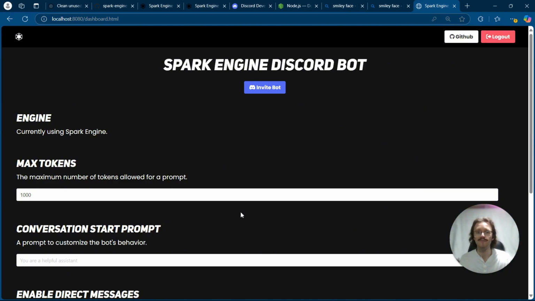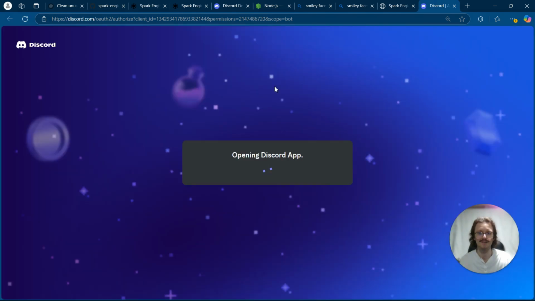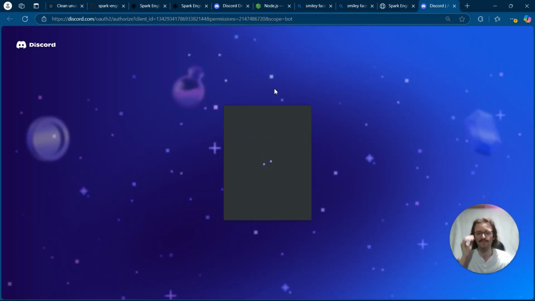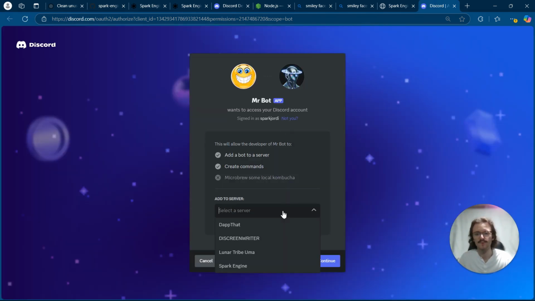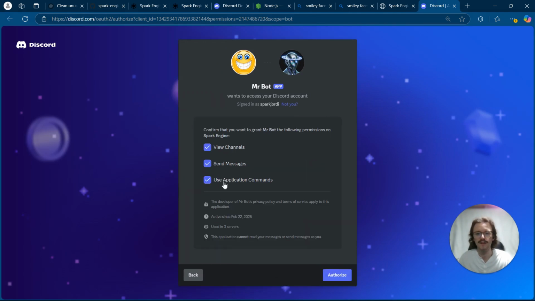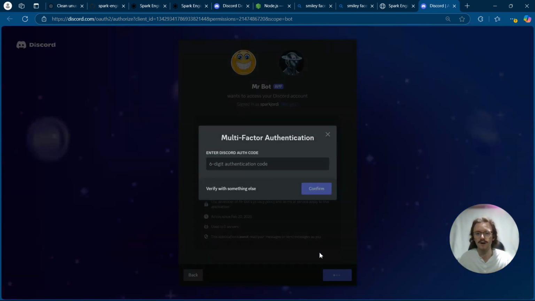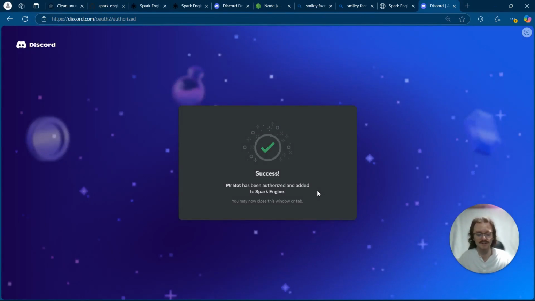We're going to log in. And this is the settings. We're going to be changing this up very soon because some are quite irrelevant. But basically, you want to invite it to the server. So we're going to invite it. And here we are. We're going to add it to here. And then there we go. We're going to authorize it. I'm just going to quickly verify myself. Boom. And there you go.